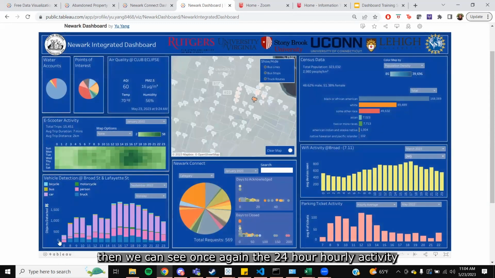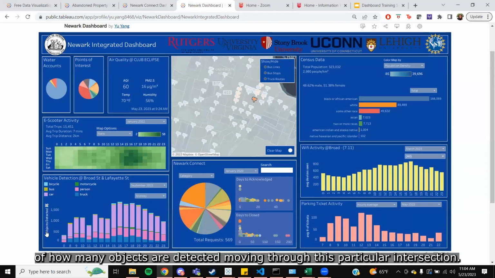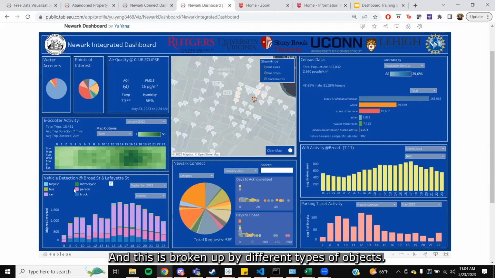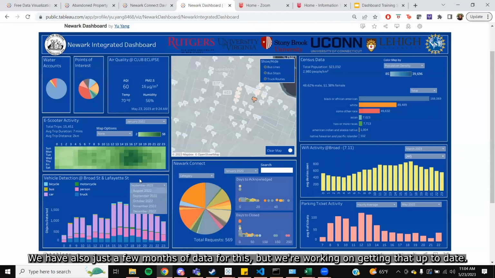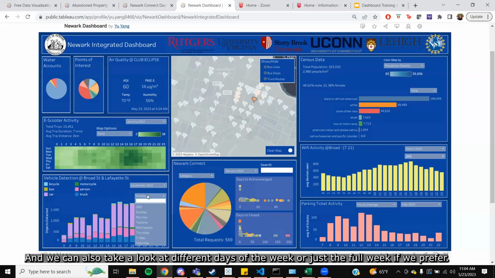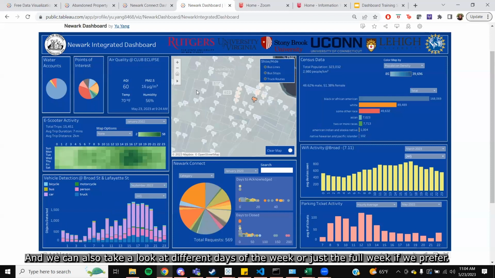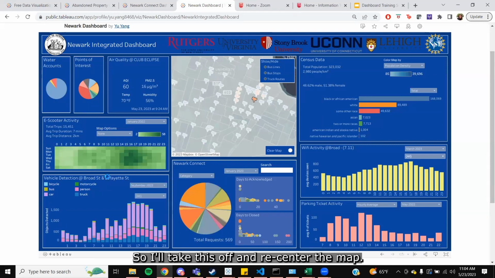then we can see, once again, the 24-hour hourly activity of how many objects are detected moving through this particular intersection. And this is broken up by different types of objects. So we can see how many trucks versus how many people versus how many cars, et cetera, are moving through a particular intersection. We have also just a few months of data for this, but we're working on getting that up to date. And we can also take a look at different days of the week or just the full week if we prefer. So I'll take this off.